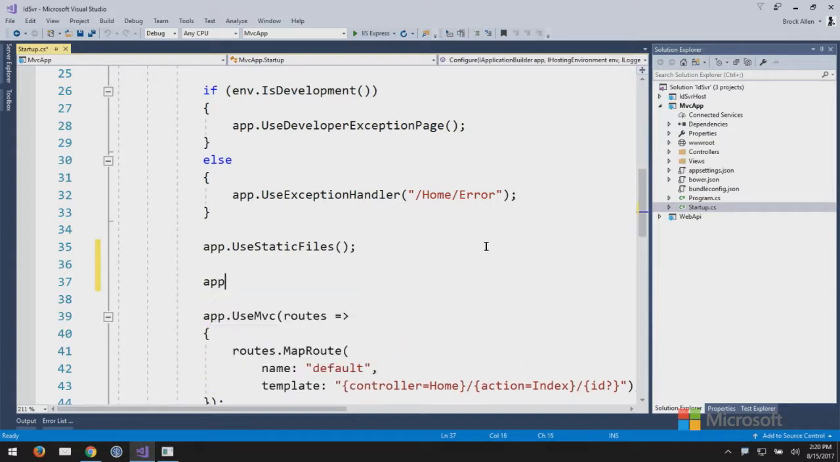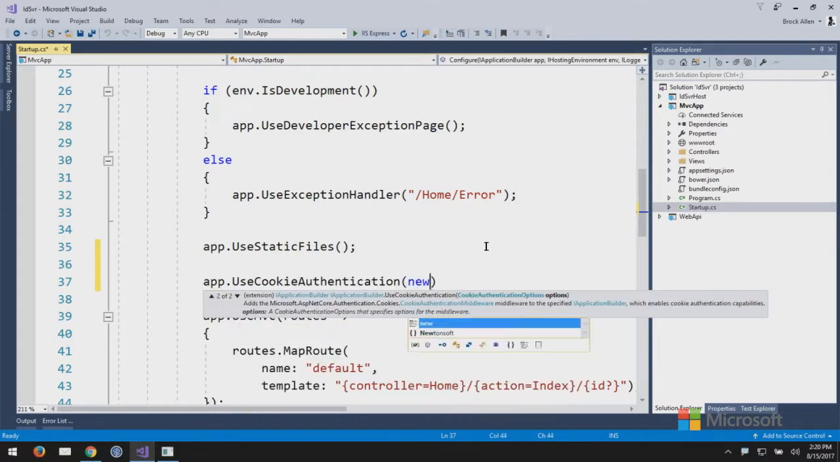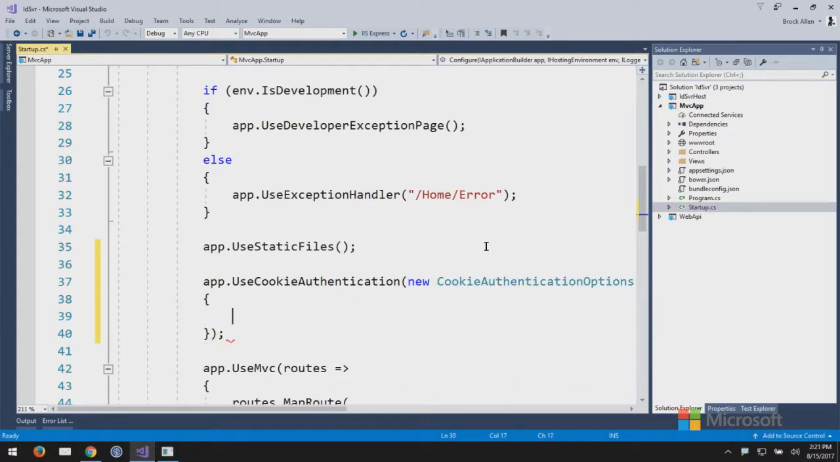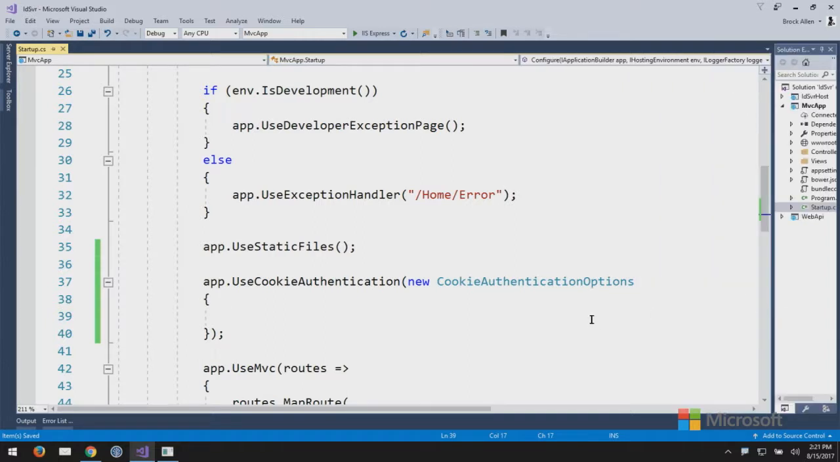So let's add those guys in. App.UseCookieAuthentication. And that's Microsoft's cookie authentication middleware. You have to give this guy a name. So "cookies" seems like a good name.